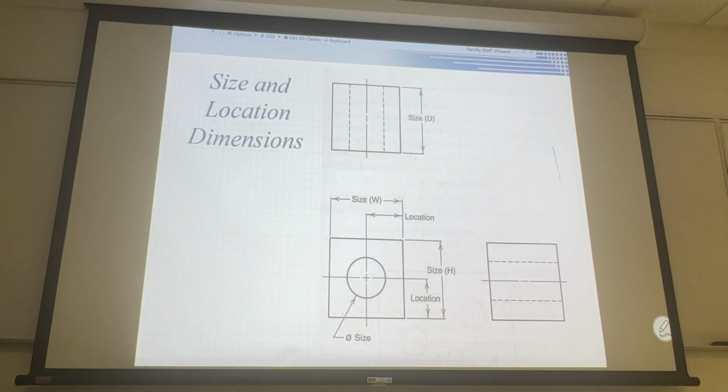For each feature, except the first one, there are always size dimensions and location dimensions. Therefore, to check if you have all necessary dimensions for each feature, you check if all size dimensions are there, and if all location dimensions are there. In that case, you will not miss any dimensions. Remember, if you miss a dimension, it is a major mistake, because without that dimension, you cannot make the part, right?